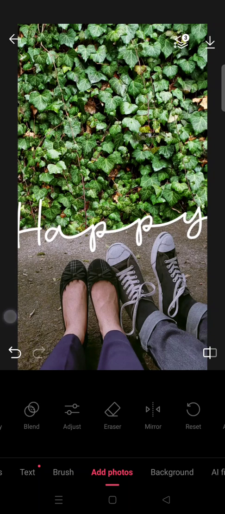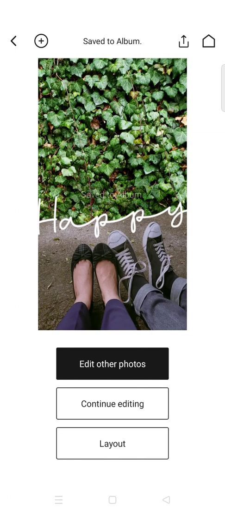And here is the result. You can see now the text is split into two with text, and you can just save it into your gallery, or you can also add another text if you want, or you can add some filter if you want.